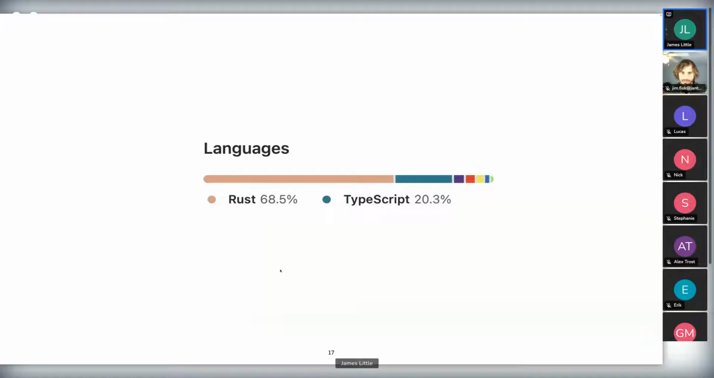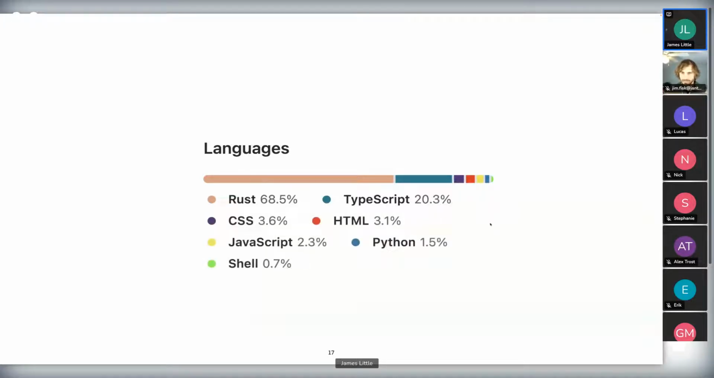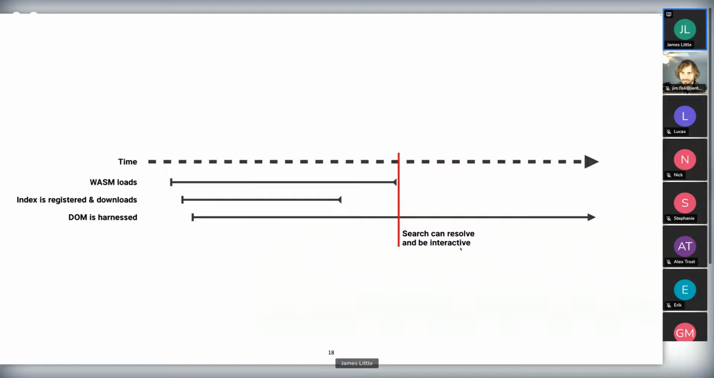So there's this JavaScript shim code layer that you actually interact with on the page. It handles sort of three different things: loading the WebAssembly, loading the index, attaching to the elements to make them interactive. It's Rust and TypeScript, but there are a few other languages as well. This is sort of the diagram of what the JavaScript shim layer is doing. These are three asynchronous processes. Actually, the DOM one never resolves.